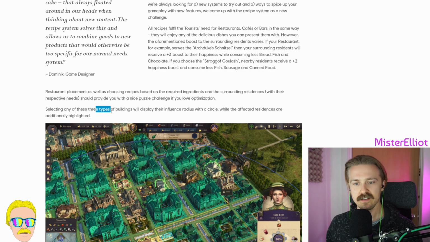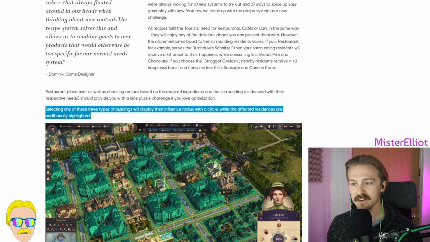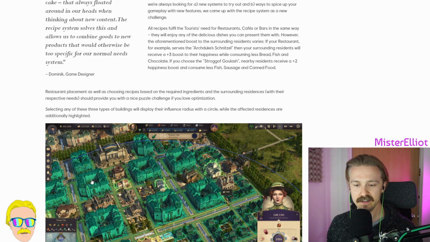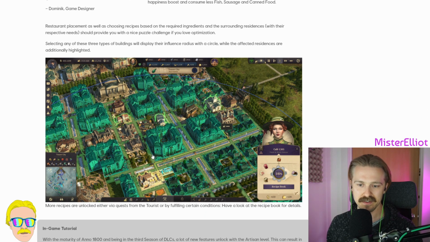Selecting any of these three types of buildings will display their influence radius with a circle while the affected residences are additionally highlighted. So they're actually highlighted now. They used to just be like blue lines on the floor of the building, and now the entire building actually gets highlighted, which is kind of cool. So it very much has a town hall style effect, area of effect, if you will.